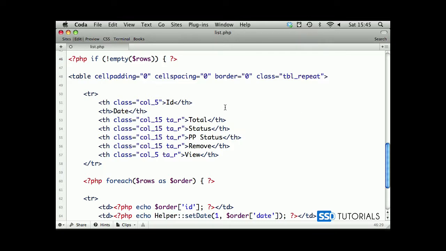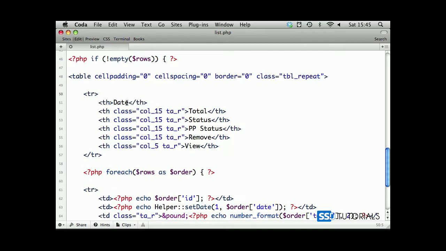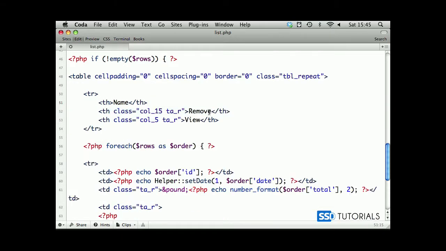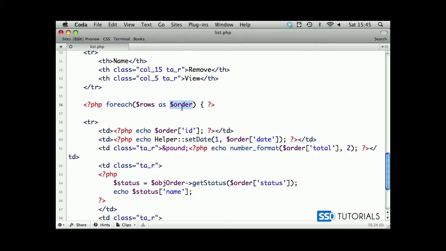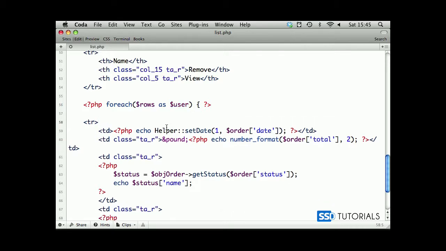Now we're going to be looping through the records of clients. The first column we can remove from the previous code and just put name, and then we only will have remove and edit, so it's basically just 3 columns. Now rows as user rather than order, and let's replace all this stuff, but we can actually remove this one.